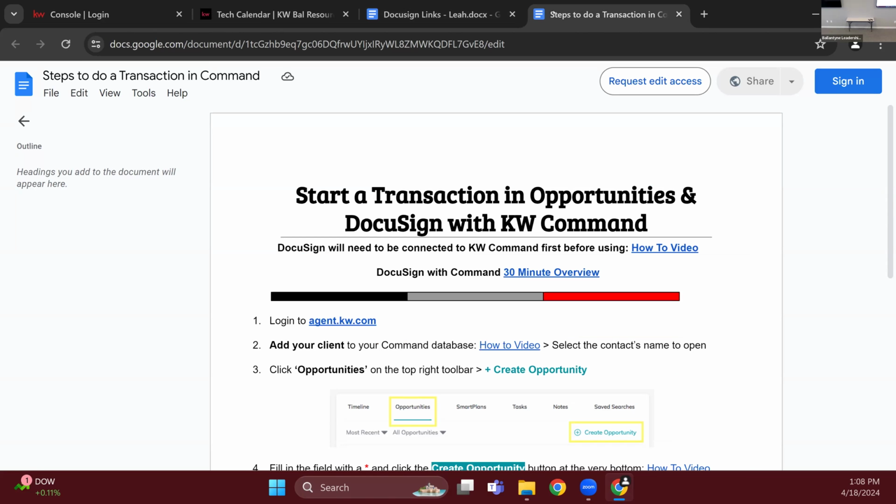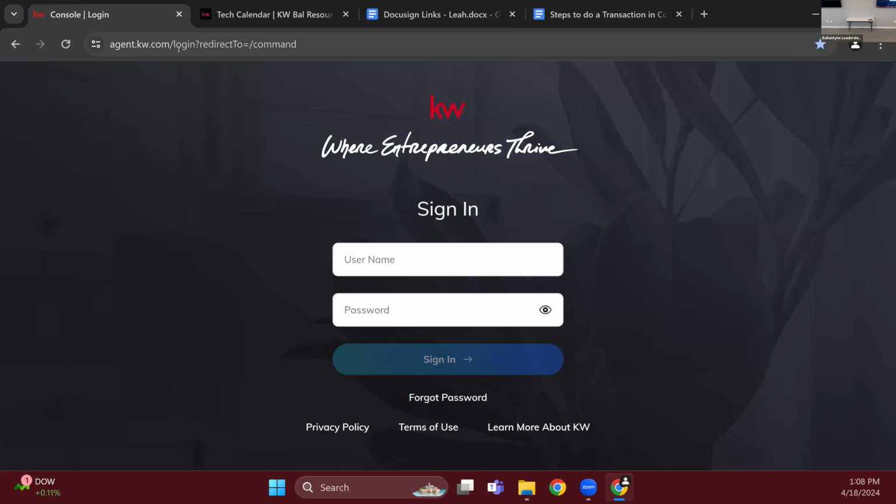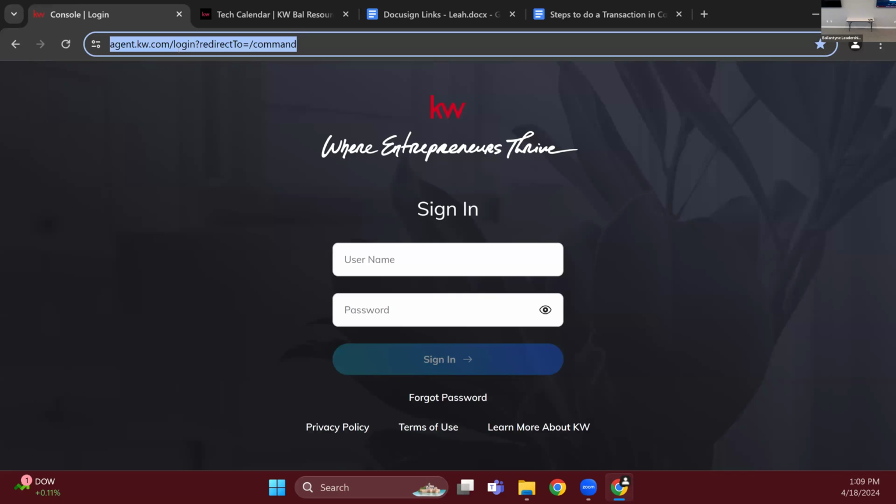All right, so that first step there is we're going to log in to agent.kw.com. Okay, so that's Command, of course. All right, so I have that open here. So it's the agent login for kw.com.